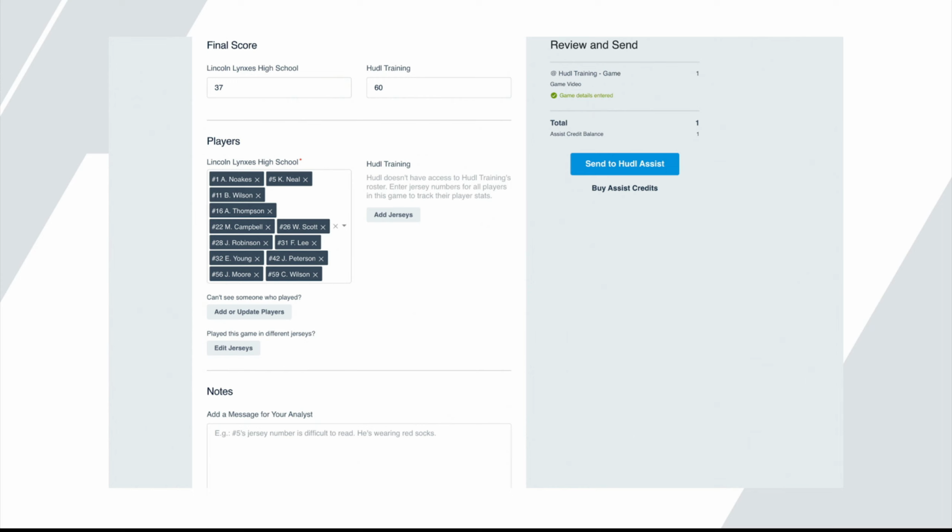Finally, enter any notes that might help our analysts break down your game better. For example, if number 12's jersey is hard to read, give us a physical description of them. Something like number 12 is wearing black socks with a gray stripe, or putting a note that they have a knee brace is very helpful.